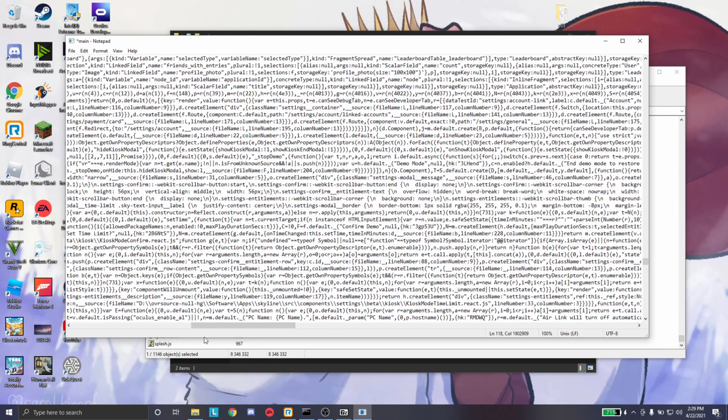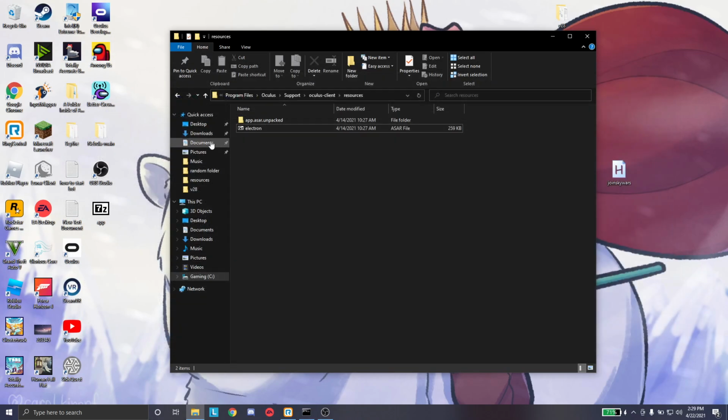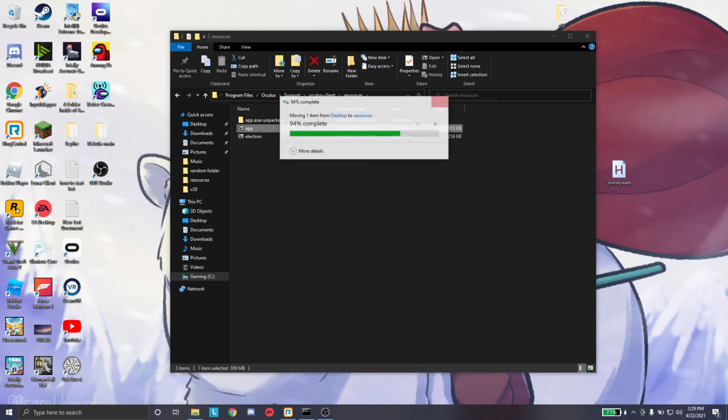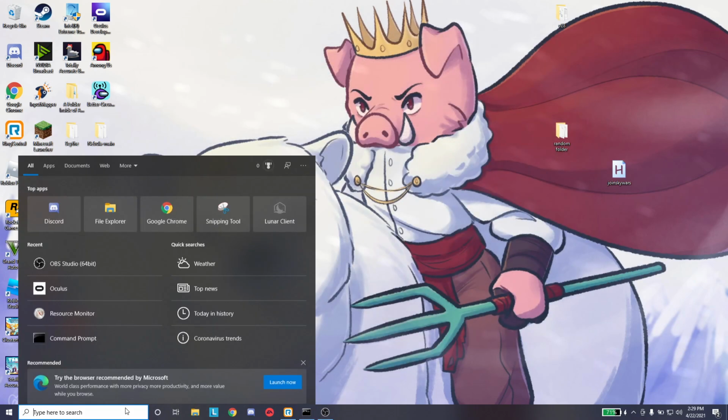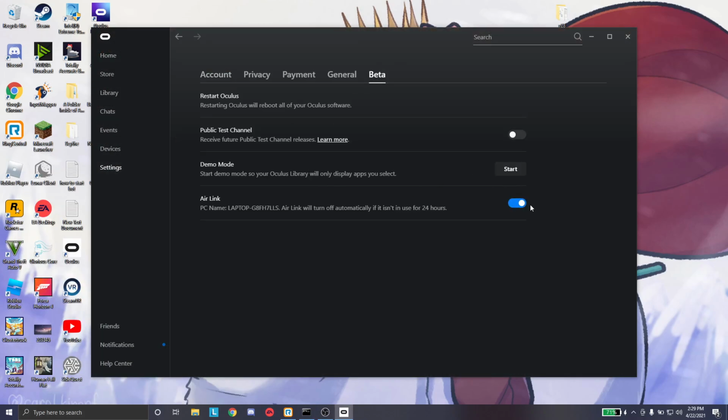So usually right now it will be 1, but that's going to stop you from using Airlink. So right now, if I went into the Oculus app, it would say I do not have Airlink. So you just want to turn this to a 0. Then you want to click save. Then you want to click OK. Then you want to take this back into the folder. And then you can open up the Oculus app and you'll see you have Airlink enabled.